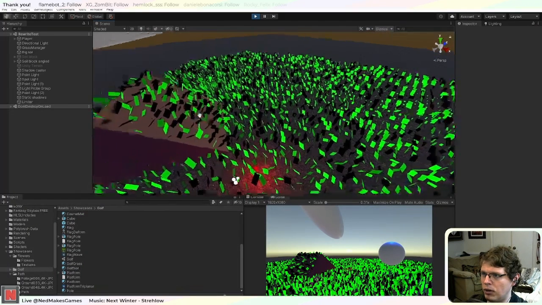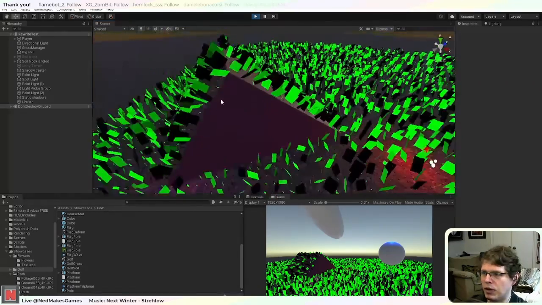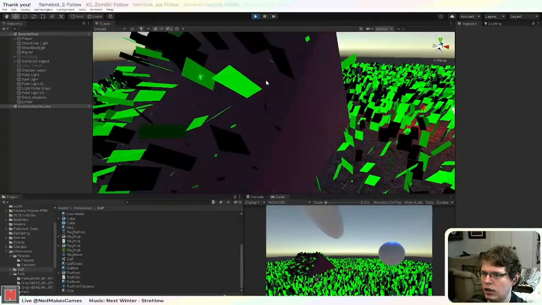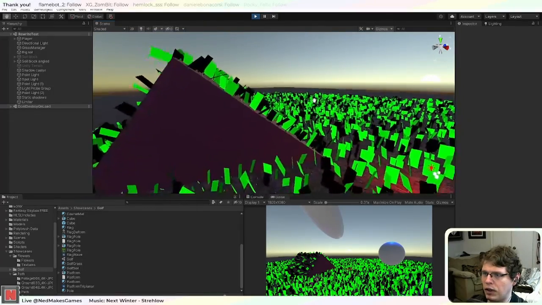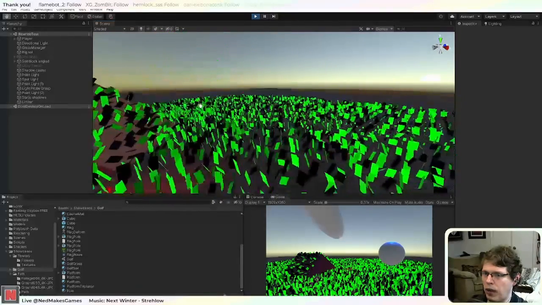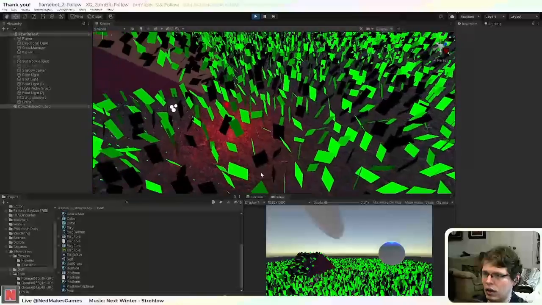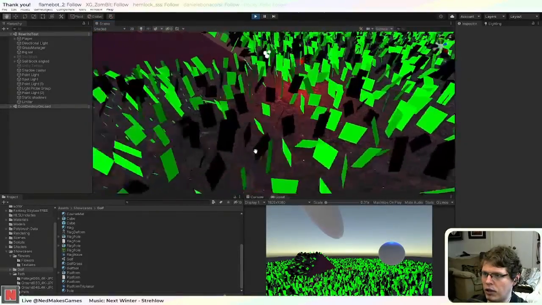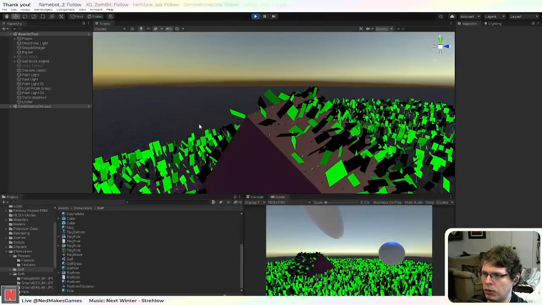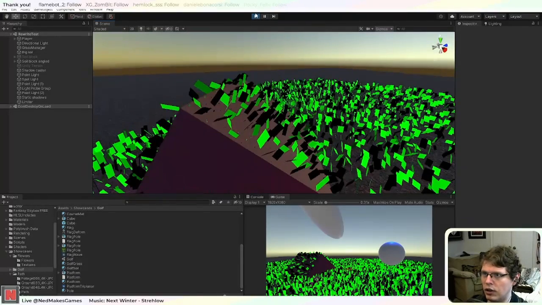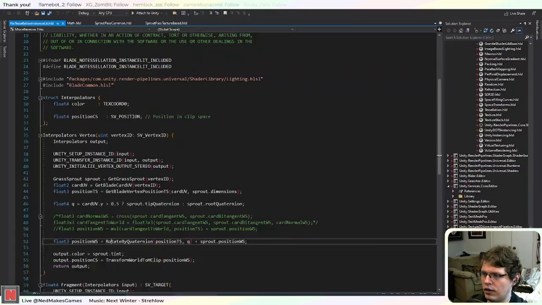So last time we got the terrain to work. So here you can see the grass is pointing away from the terrain. And also there's a random bend angle. So I want to make sure all that is working fine, and then we'll be able to add in some wind, I think. At least that's the plan.